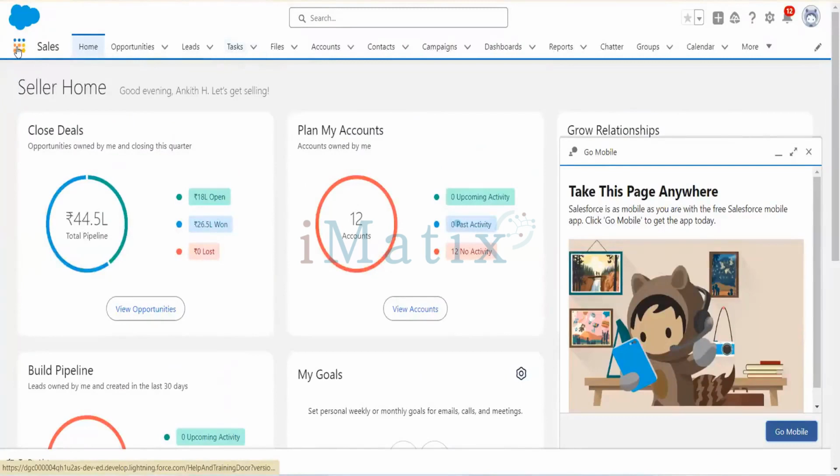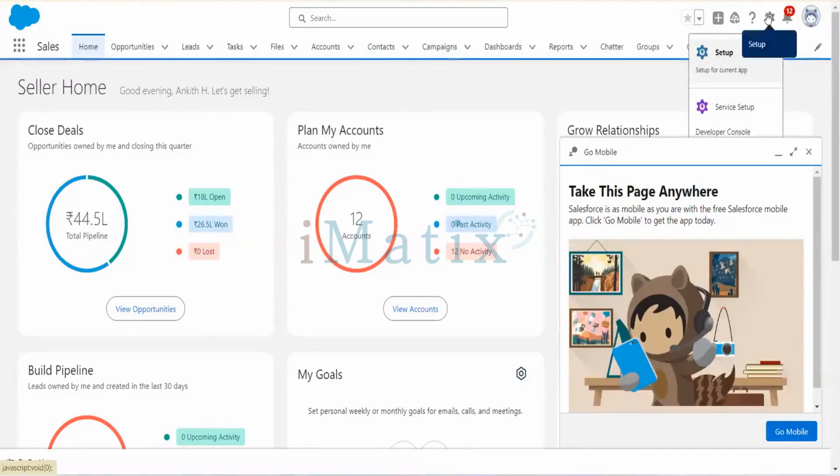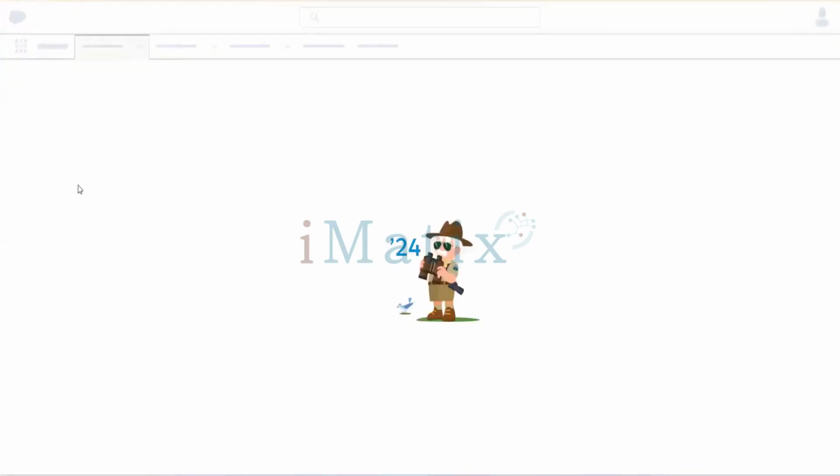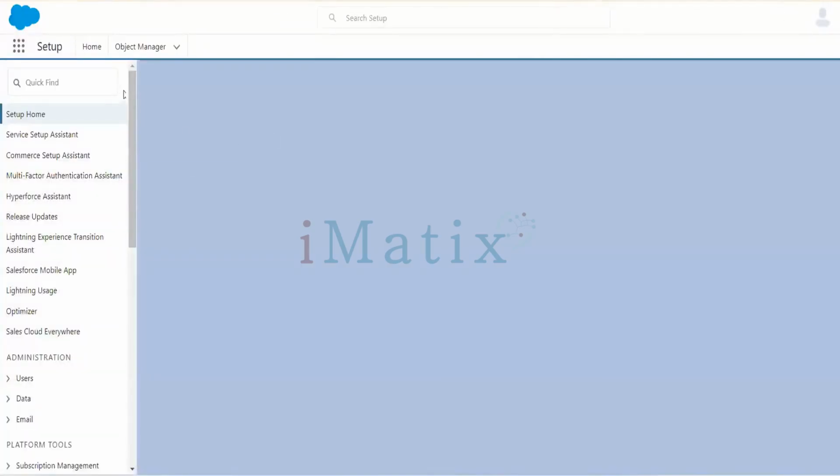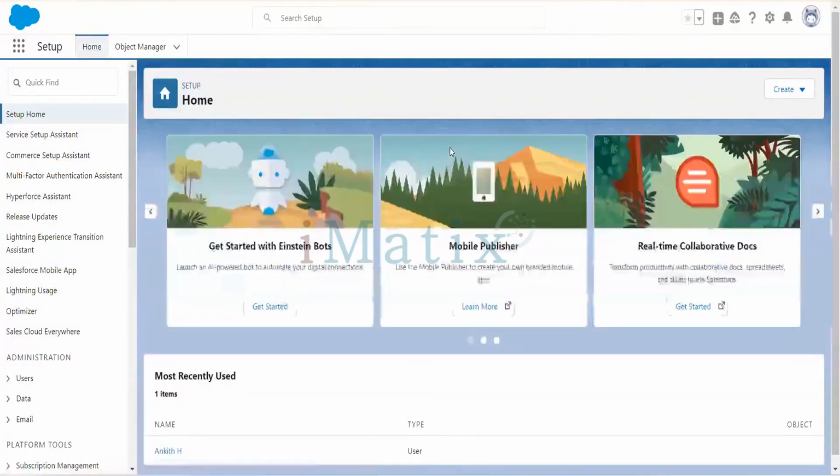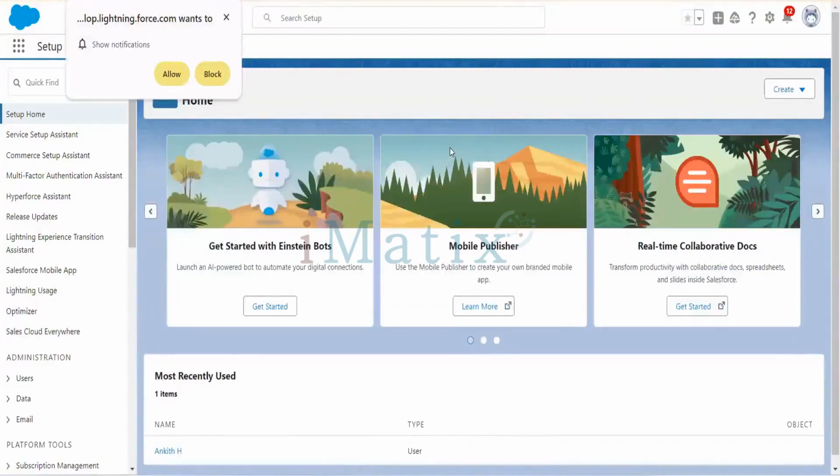If I go here, you will notice on the top corner there is a setup, a gear icon. If you go inside the gear icon, there is an Object Manager. Like in data extension, where we created student or customer, the different tables we created are nothing but objects.